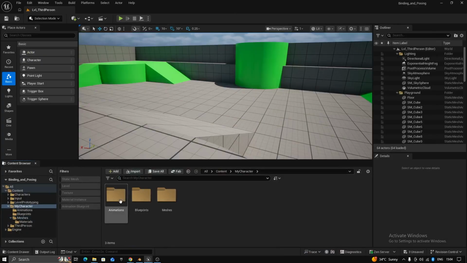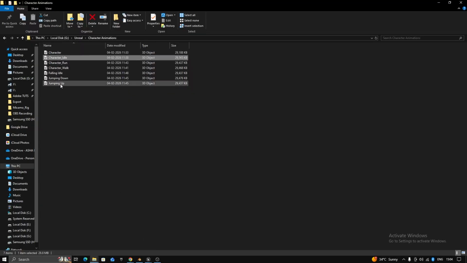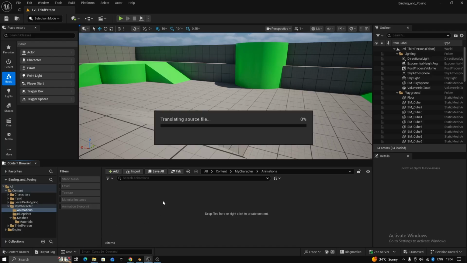Let us import our animations. We'll go to our map character, animations, go to my folder, and we'll drag and drop all the animations which we want.